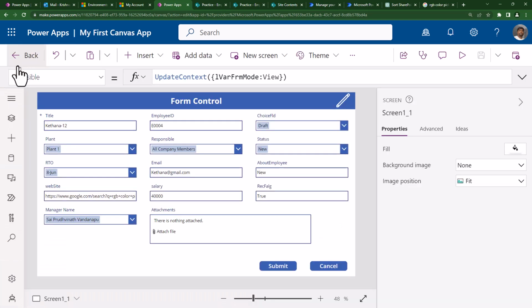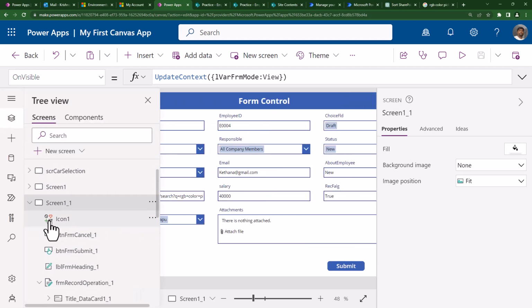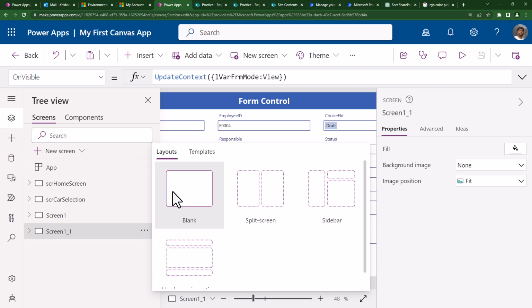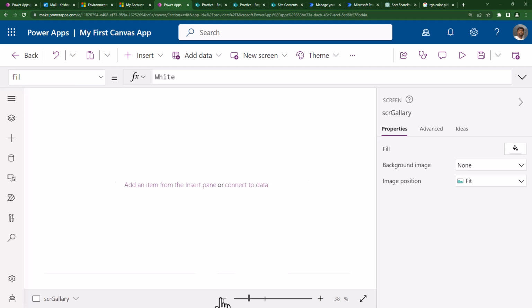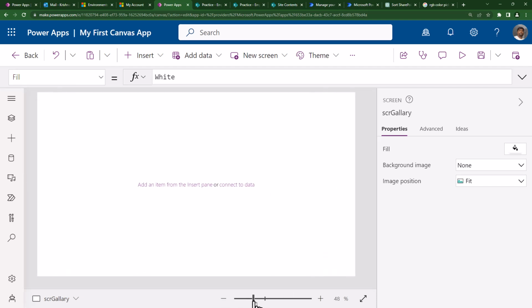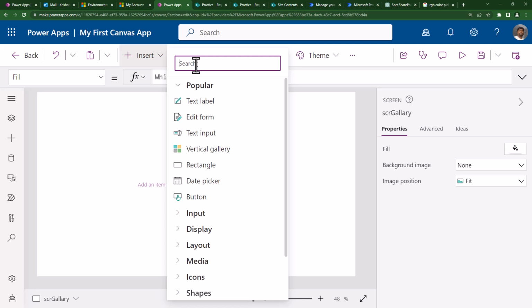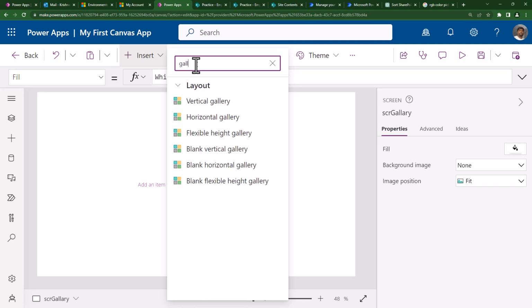Was that question answered? So this is how we control the farm control and operate with the data record. Now, a next very important control in Canvas app is gallery. Similarly, how do we insert a control? By clicking on insert or by clicking insert here. Now, just say gallery in this search box.